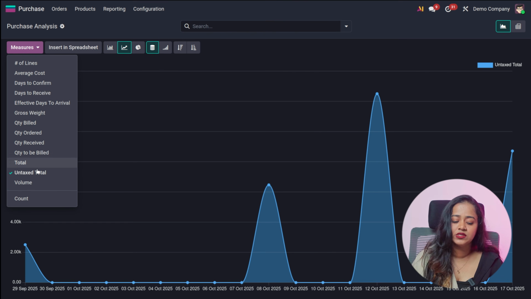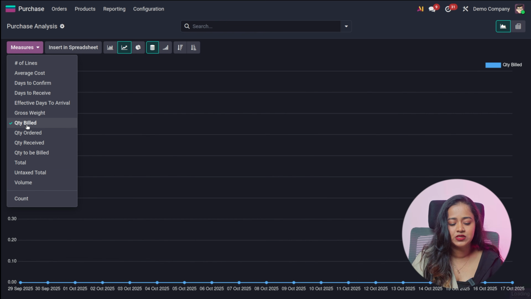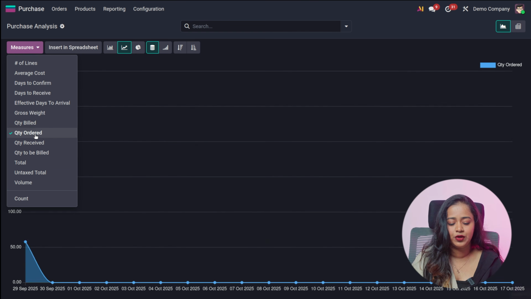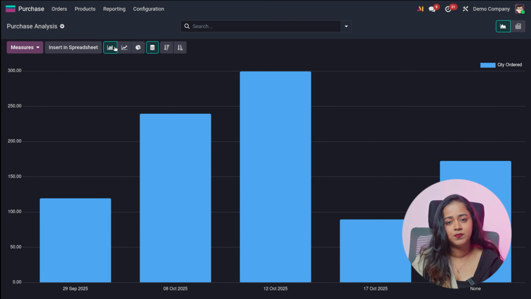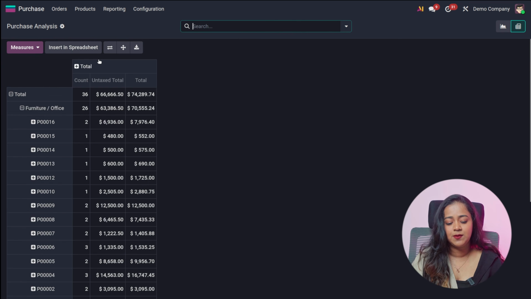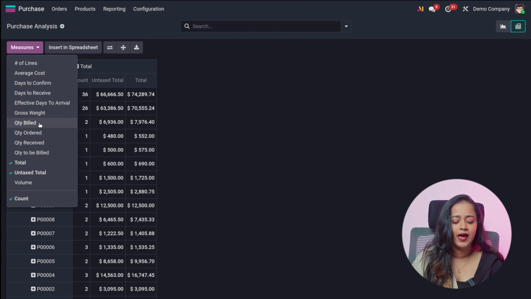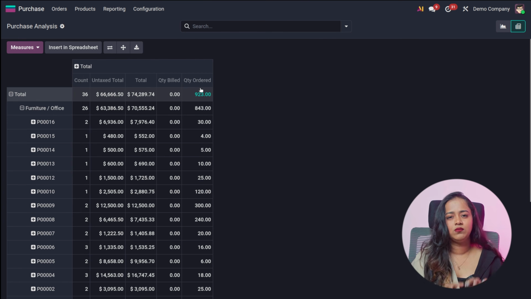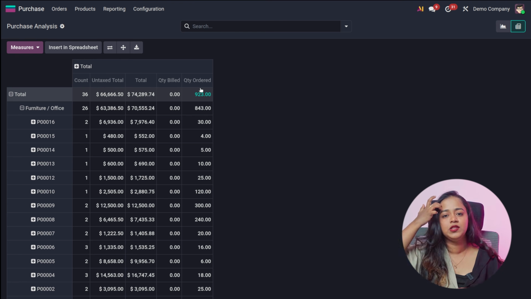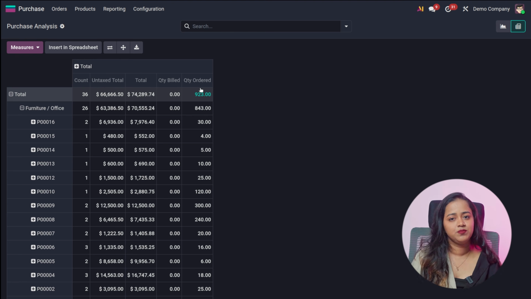And in the graph, you can see only a measure can be used at a time. So if you want to change it, like if I want the quantity billed or quantity ordered, that can be taken. That too in different types of graphs. You have the bar chart, line chart and pie chart. So let's move on to the pivot table. So this is the pivot table which shows the untaxed total and total as well as the count. So multiple measures can be added. I am adding the quantity which is billed, quantity which is ordered, and so many measures are available that simultaneously all these can be used.